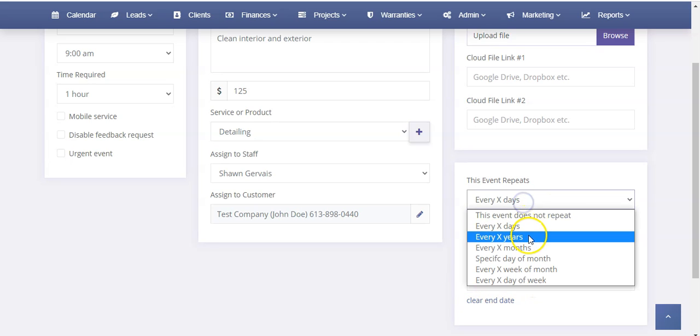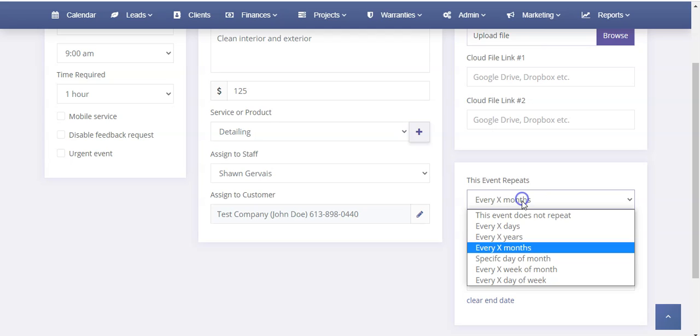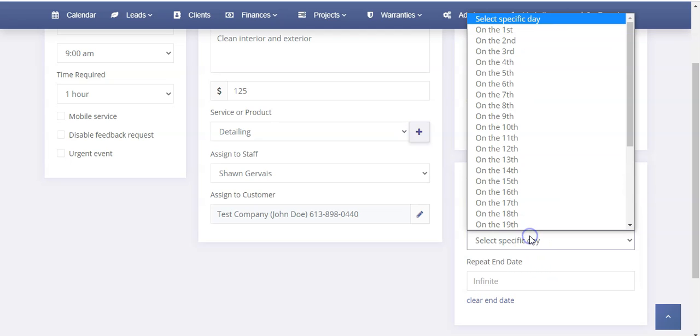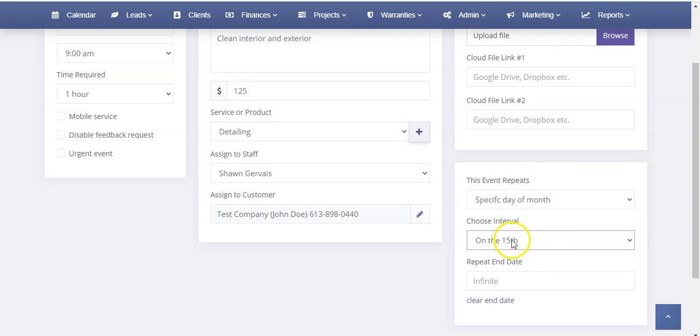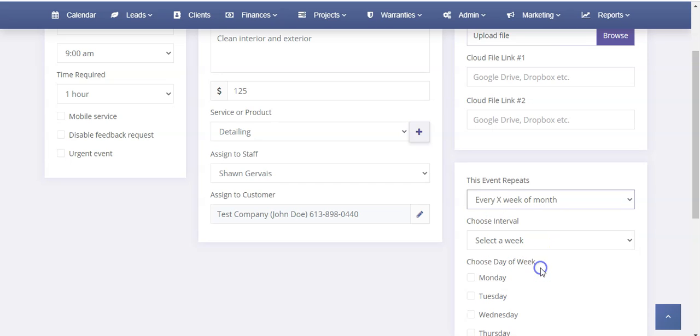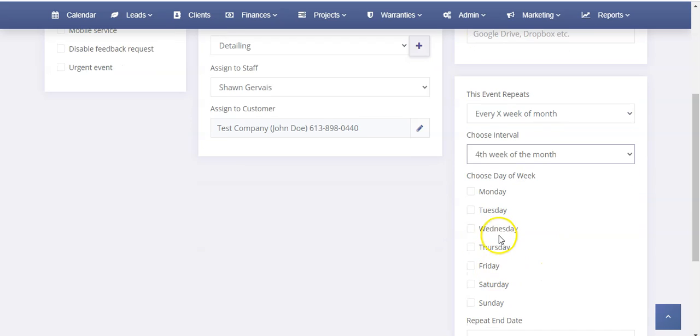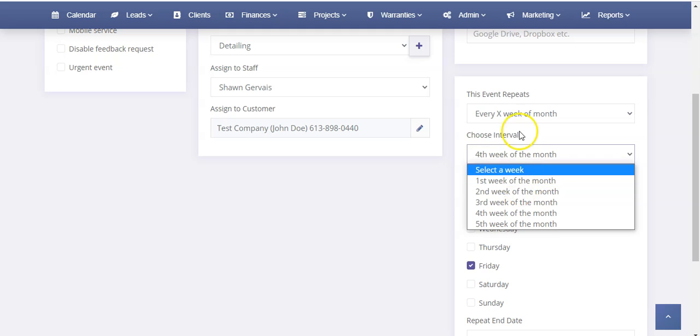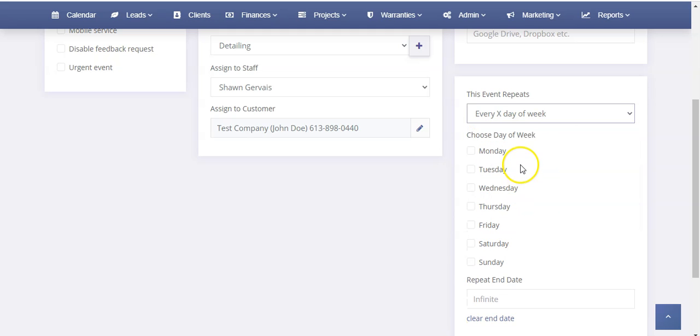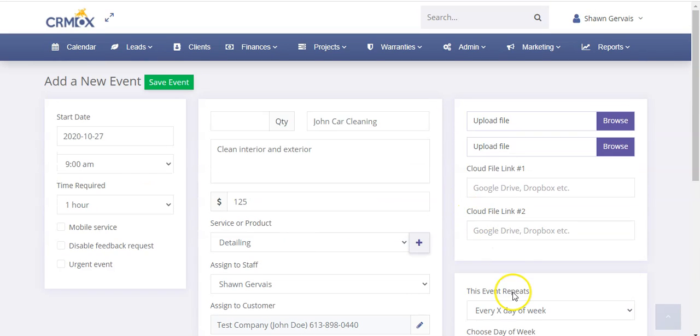So there's other options you can do: number of years, number of months, specific day of the month. So if we want this to be every on the 15th, then you can also do every X week of the month. So let's say the 4th week of the month, and then you choose the day that you want it to be sent, Friday, and then you can also change every X day of the week. So we want this to send out every Tuesday and Friday. And so it's going to now repeat this event every Tuesday and Friday, for example. So lots of options under the recurring section.